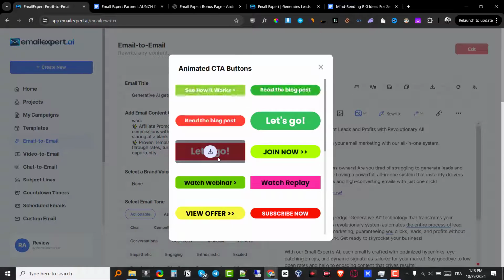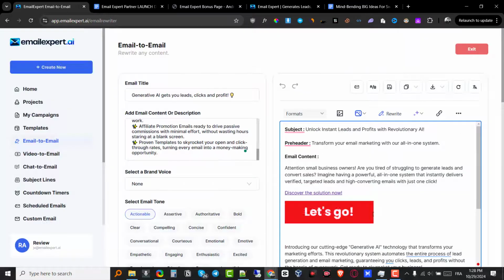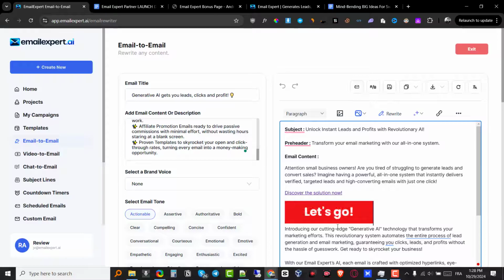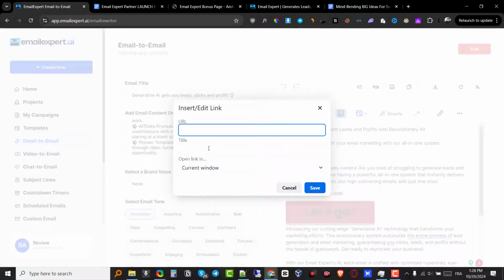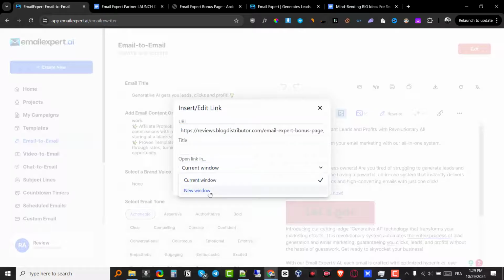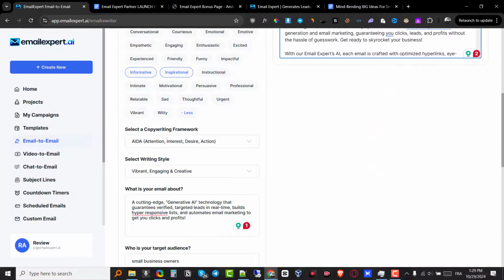So let me just click on this one, and let's add this one. So we're going to click on it, and we are going to click the interlink option, and we are going to paste my URL, and I'm going to choose open link in a new window.